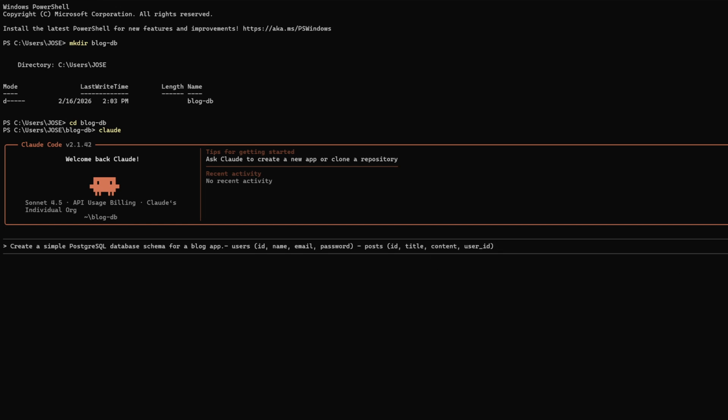After Claude Code has generated the SQL, you will need to exit Claude. Type exit and press enter. This will close Claude Code and return you to the PowerShell interface.